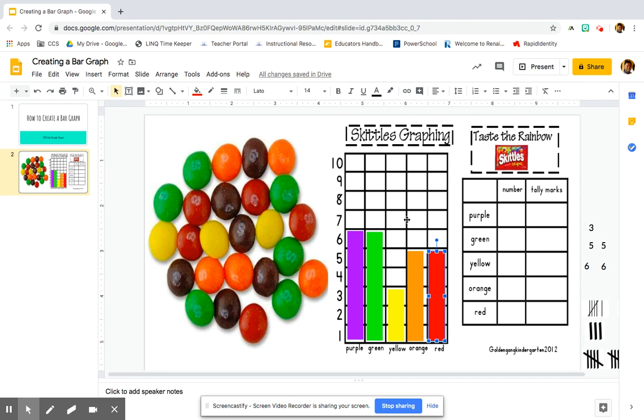Now, let's take our bar graph and let's put it into a tally chart. So let's go back at purple. If we look at purple, we can look on our bar graph. It goes to 6. So I'm going to take the number 6, and I'm going to put it for the number. Then I'm going to show 6 tally marks. So for purple, using my bar graph, I saw it's at 6, the number 6, and I have the number 6 in tally marks.